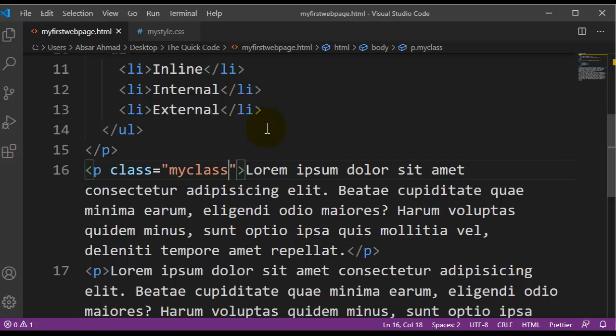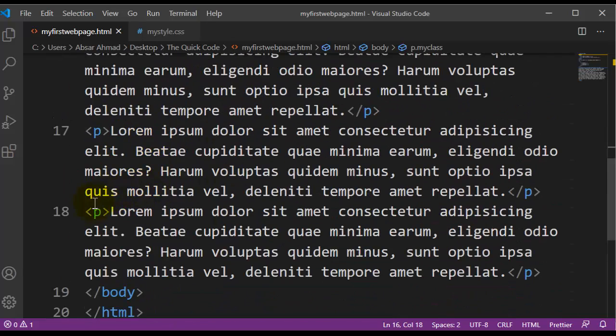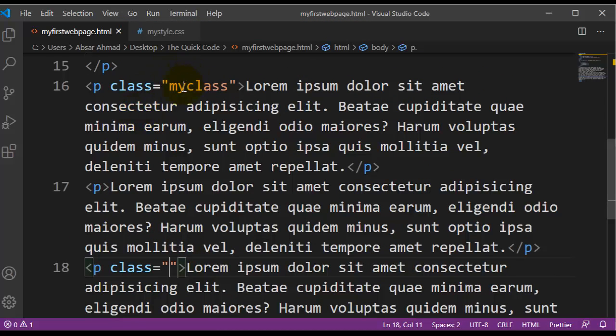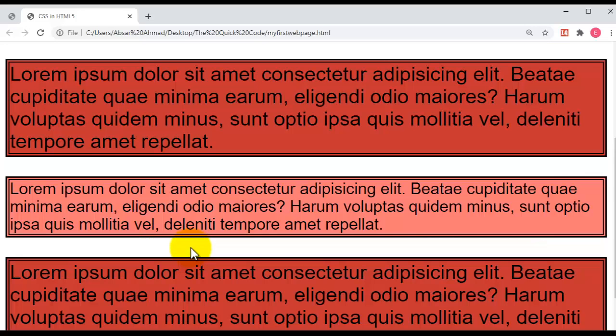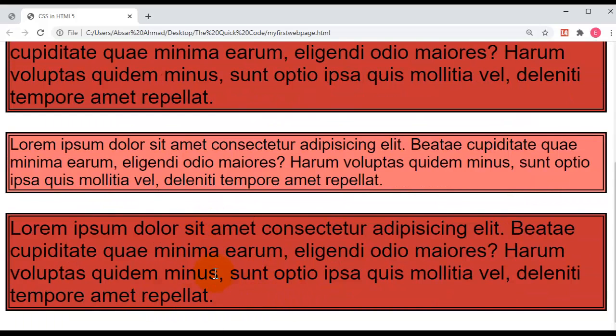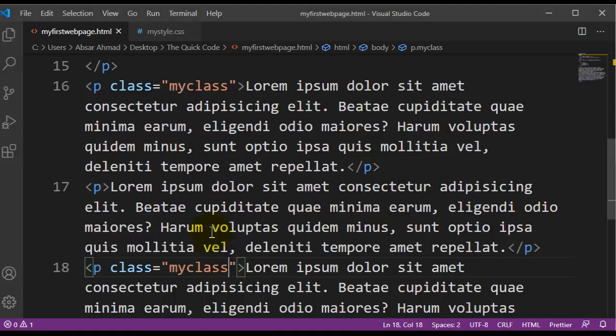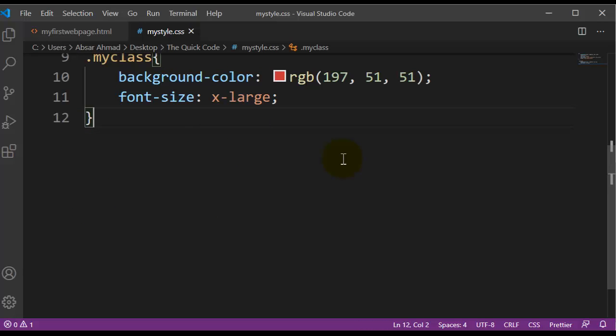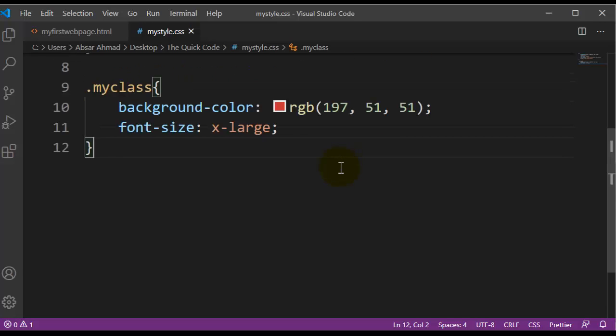But the class is the group. You can target a group of tags or different kinds of tags. Like I want to target this and this one also. So come here, use the class attribute and name it my class. When I press F5, now you can see the first and the third paragraph are changing, inheriting their properties from my style.css document within this class. So we denote classes with a dot and IDs with a hash. Okay, so keep it in mind.